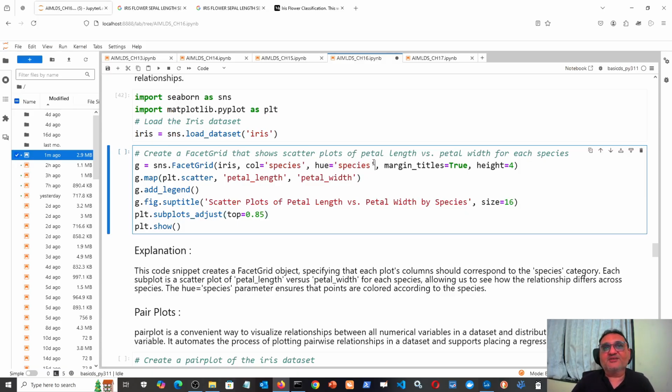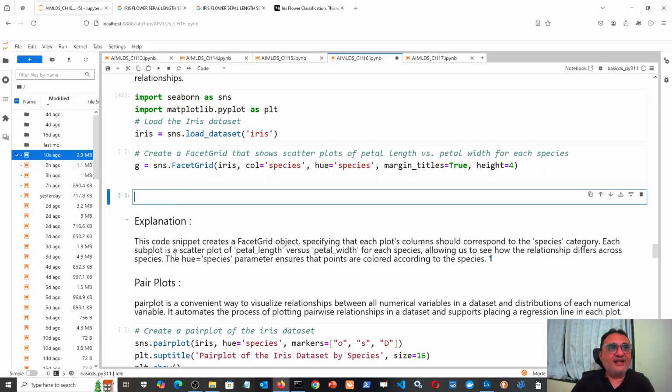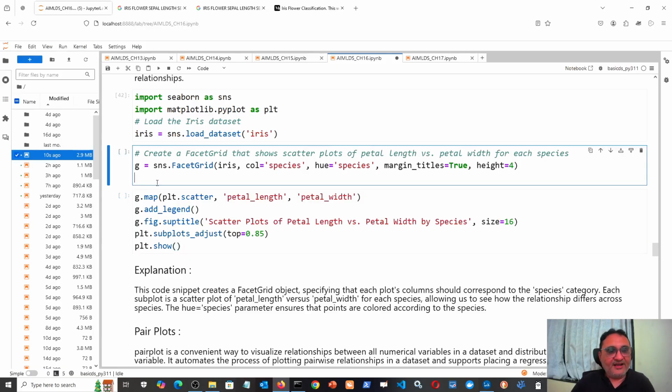And hue is also equal to species. So we are specifying this so that you get a different color for each plot. Okay, so species-wise change the color. That is what. All these are okay. margin_titles is equal to True and height is equal to 4. Even if you don't write them, then it will adjust. And this is just creating the grid. Okay, let us see. Suppose I don't do this much. I take that on the next line, and here I just write g and see what is g.